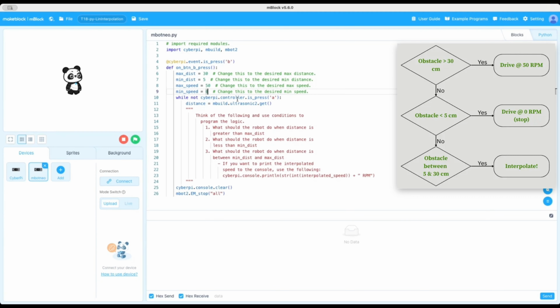We have our while loop that helps us exit the program when button A is pressed. The first thing we'll do within the loop is we'll get the distance from the ultrasonic sensor. Now we have to implement our core logic. This comment block captures what we had in our flowchart, so it is a good reference for implementing the logic here. The first thing we'll do is we'll check if the distance reported was greater than the max distance. And if it was greater than the max distance, we want the robot to drive forward at max speed.